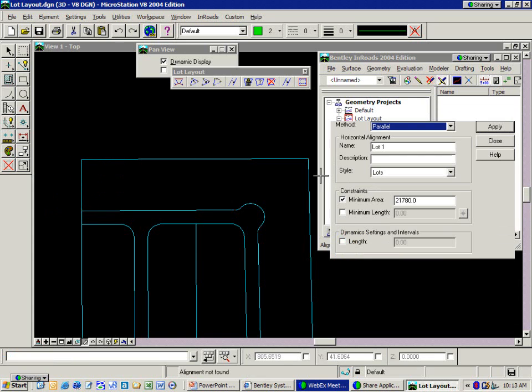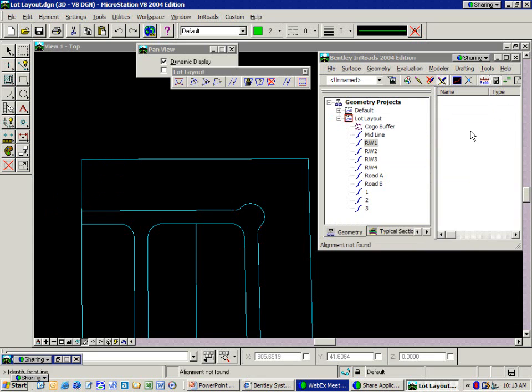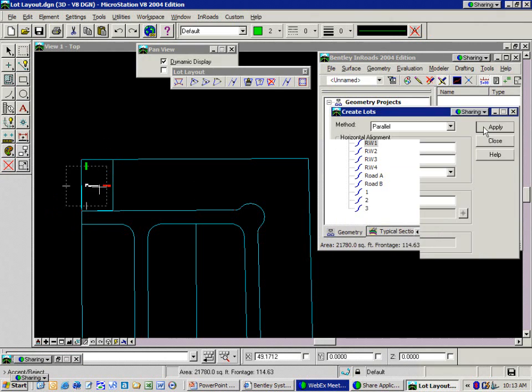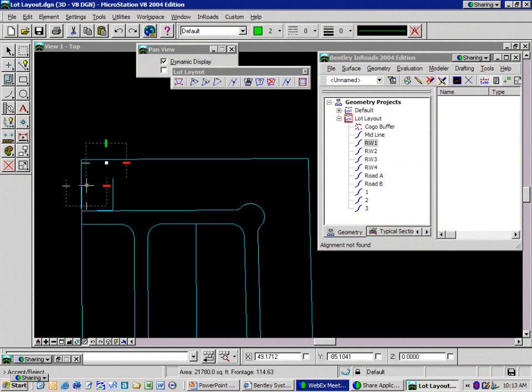We don't want that, so we'll reject and come back, and we'll do another apply, and we'll do the front, and then we're going to do the back again, and then we're going to data click on this one. You can see there, if you look on the bottom left of the InRoads screen there, it's going to give you a dynamic area and then the frontage, okay? Same at the bottom of the MicroStation.